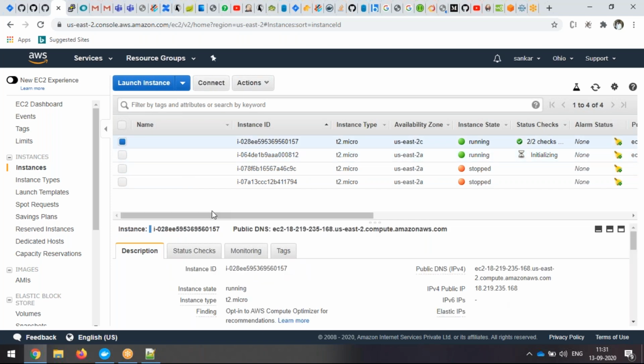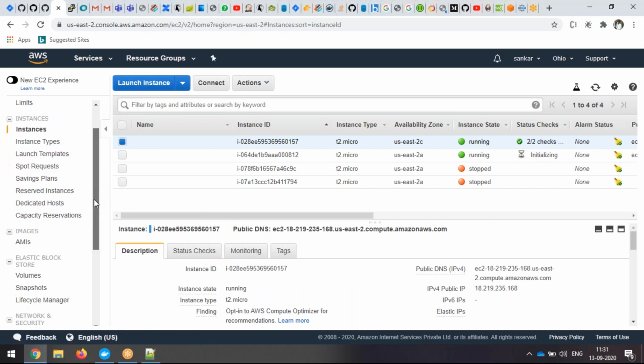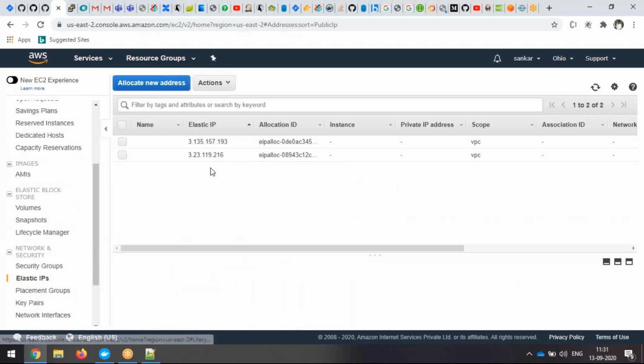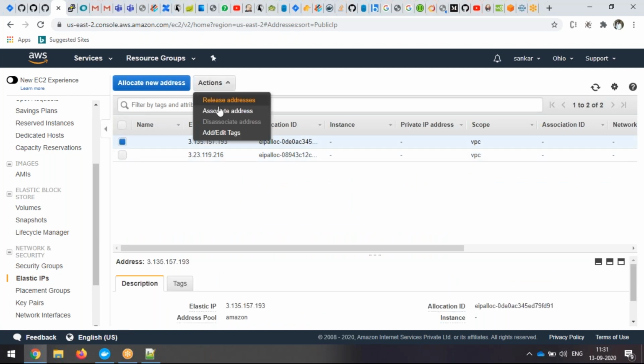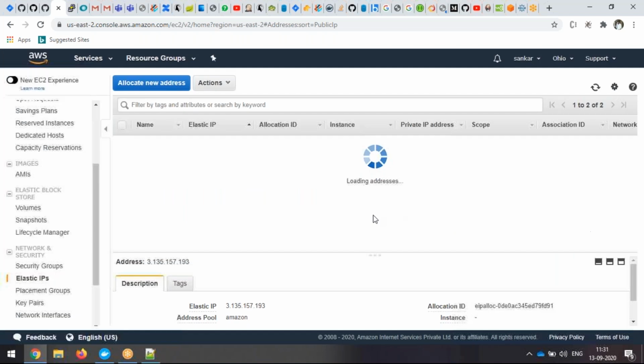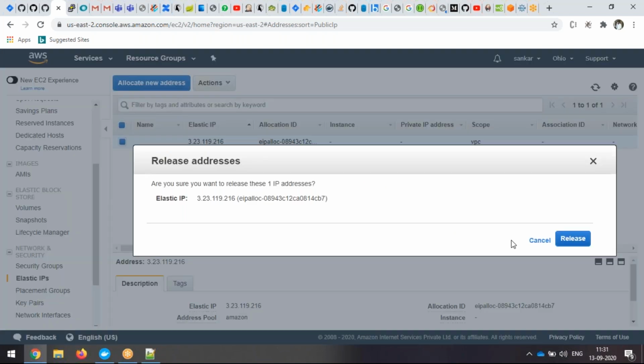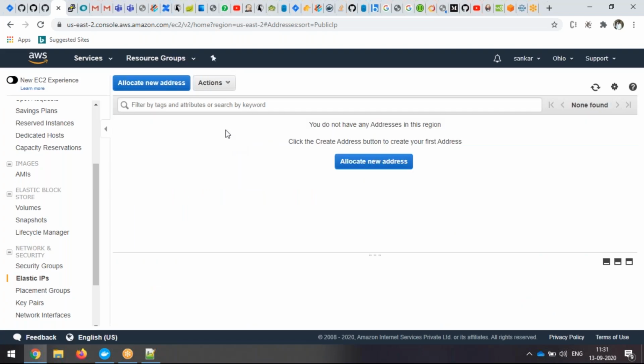Here you can see no IPs are attached. If you don't want these IPs anymore, if the elastic IPs are not required anymore, they are of no use. Then simply select the IP and release it. Release address, so that it goes back to the pool. Action, release, release. Gone. Like that, you can release the IPs if you don't want them anymore.